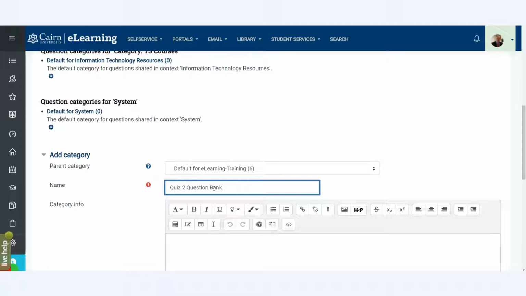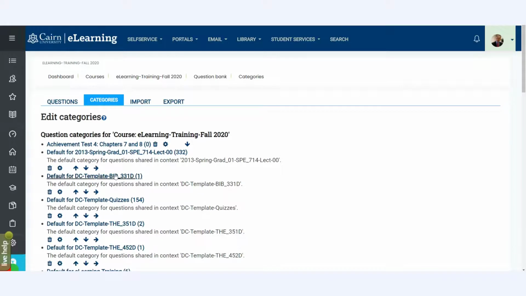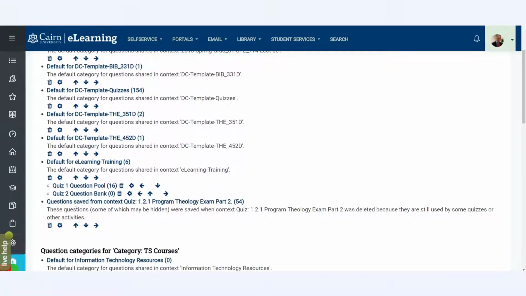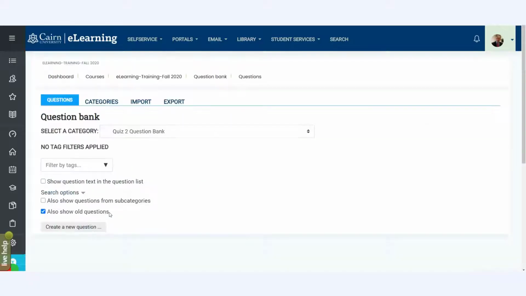Now I have created one for quiz 1 with a bunch of questions in there already, so this is for demonstration purposes, obviously. So you create the category first, and then once you create the category, go to it. So notice I have the category right here. And at this point, you can actually add the questions first.